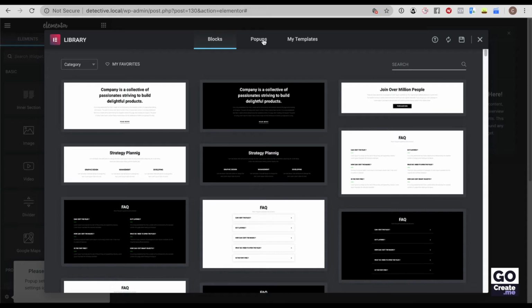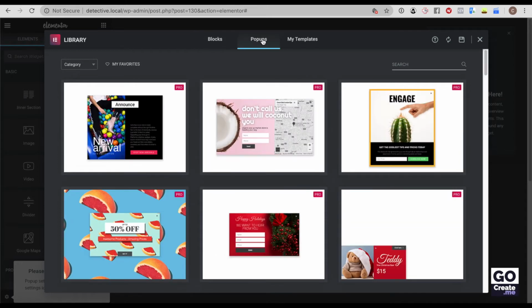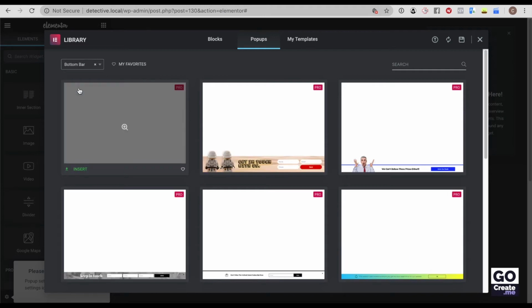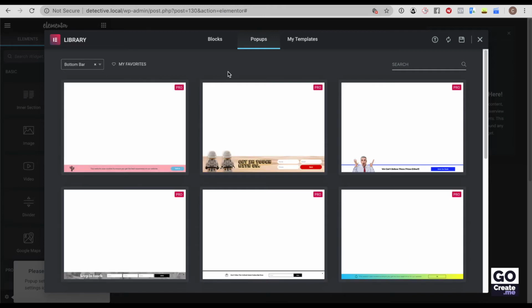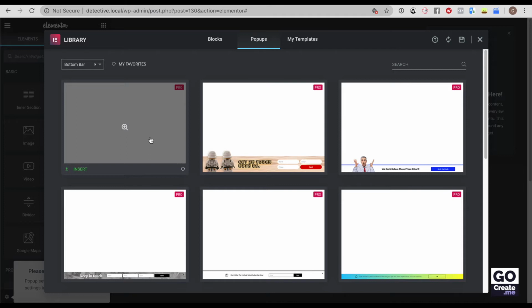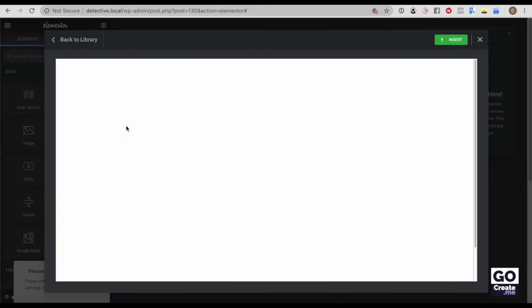First, go to pop-ups in the top middle area. And then in the top left corner, you will see a drop-down menu. So go ahead and select bottom bar to limit our options here. So we will pick the very first one. Your options may vary, but this is basically a pre-built cookie bar that if you click on it, you will see a preview of it.